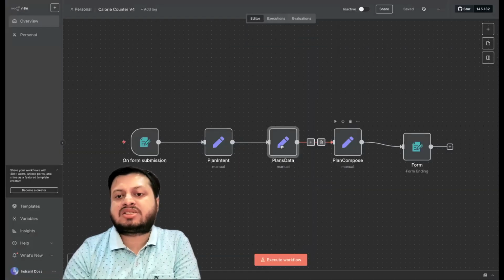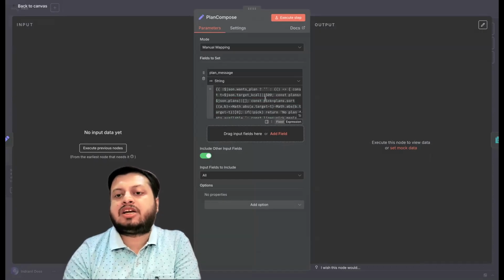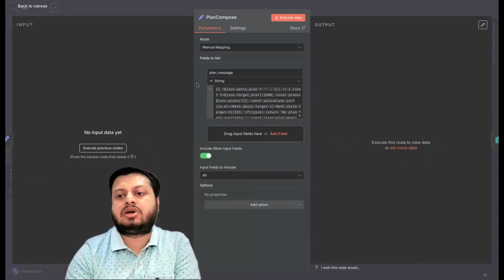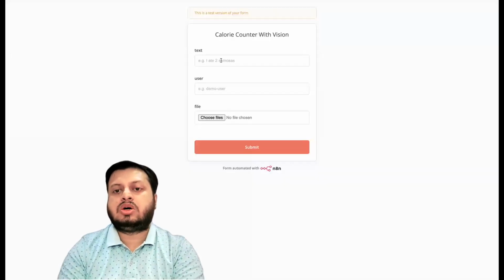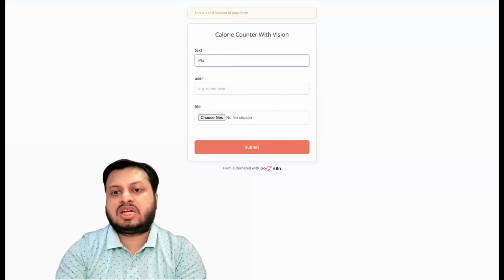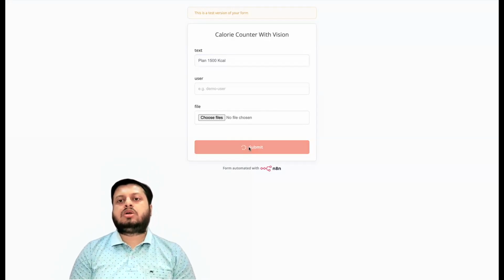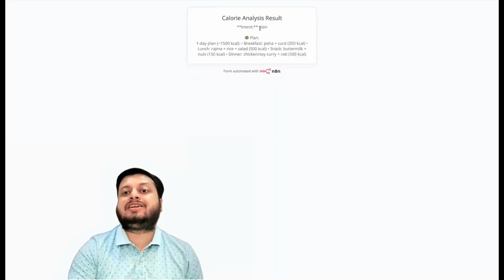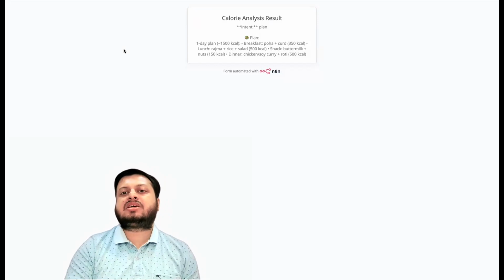Next we have the plans data, the plans intent, and then the plan compose. Based on whatever you have given, it will pick the right plan based on the intent that you have given. So if you execute the workflow, you need to type plan for 1500 kilocalorie, let's say, and submit. It detects the intent as plan, and it gives you a 1 day plan: breakfast, lunch, snack, dinner. Okay, so I hope things are clear here.